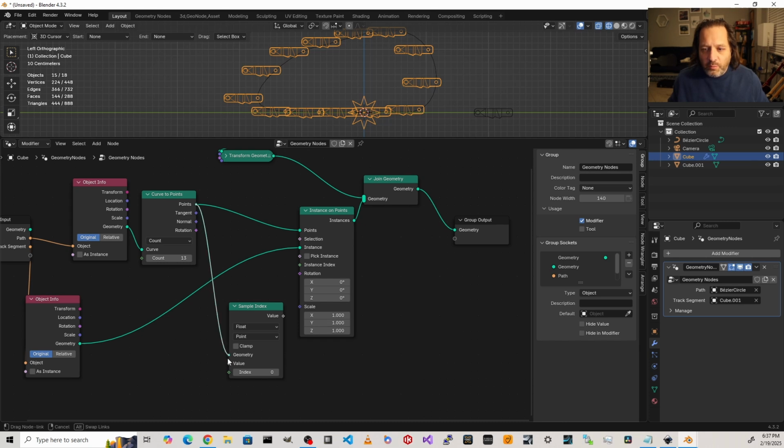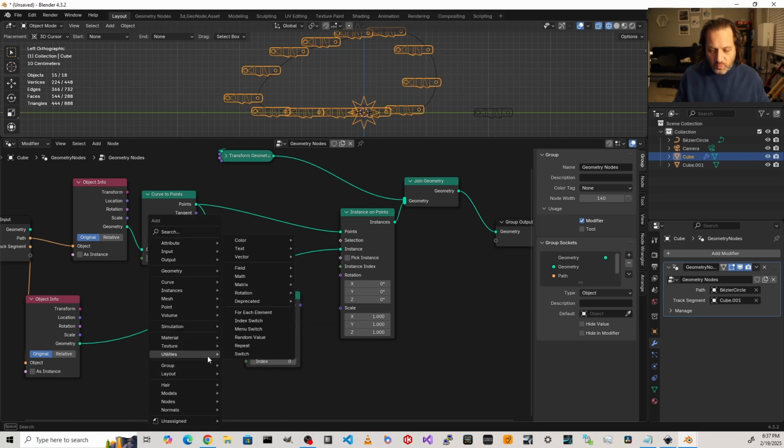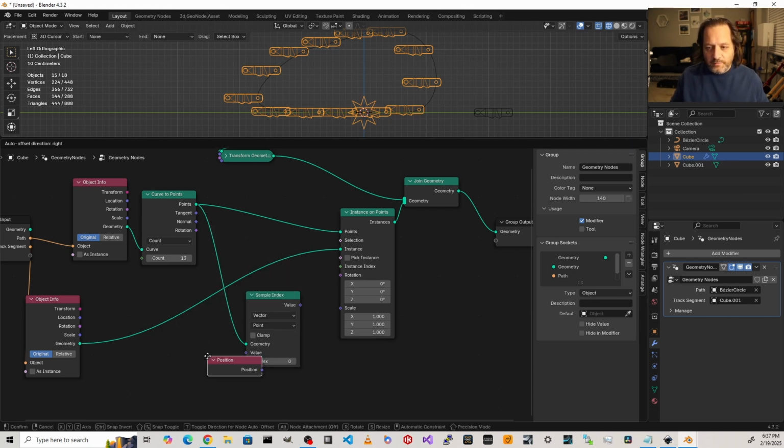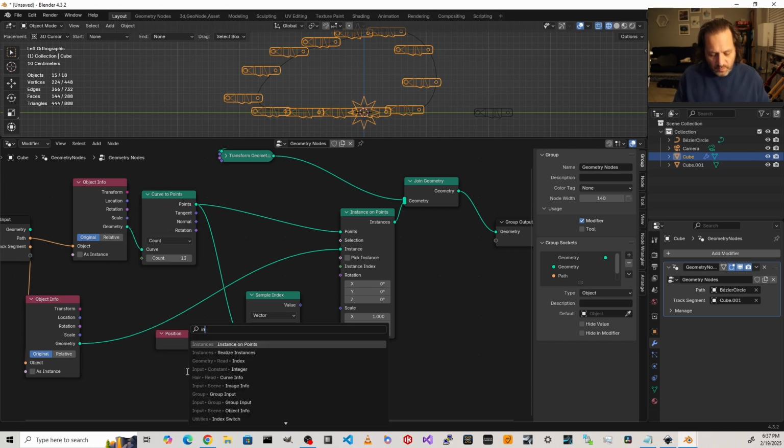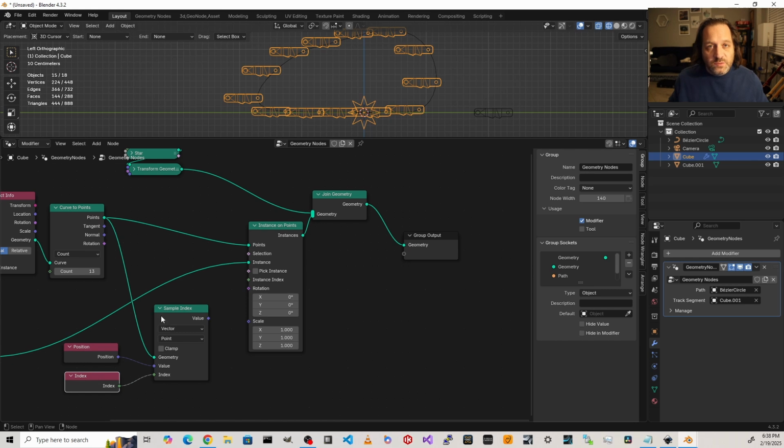We'll give it the points that we have, and then from that we want to get the position, which is a vector, and we'll want to get the index. So we're going to add the position node. So we're sampling the position, and then we'll add the index node. So that means at every index, we're going to ask what the position is. And this will give us the beginning point of each one of our segments.